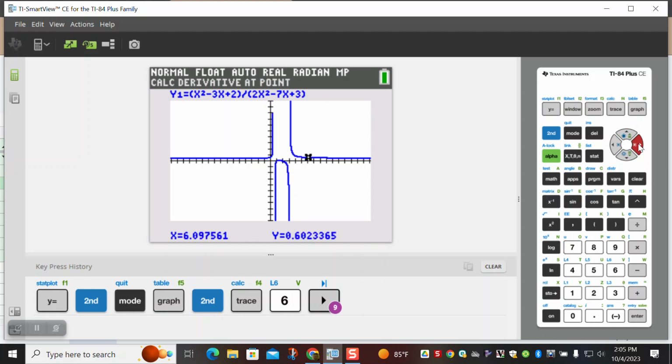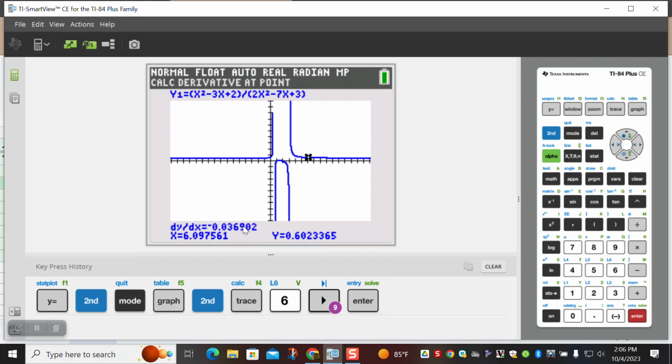Let's say 6.09. I click enter, and it just tells me the derivative, negative 0.036902. Great. Notice that it's also color-coded. If I had more than one function on this screen, like say a function that was graphed in red, and I wanted to find the derivative somewhere on that function, then this text would all be in red to match whatever function you are working with. In this case, I happen to be working on a blue function, so it shows me everything in blue.